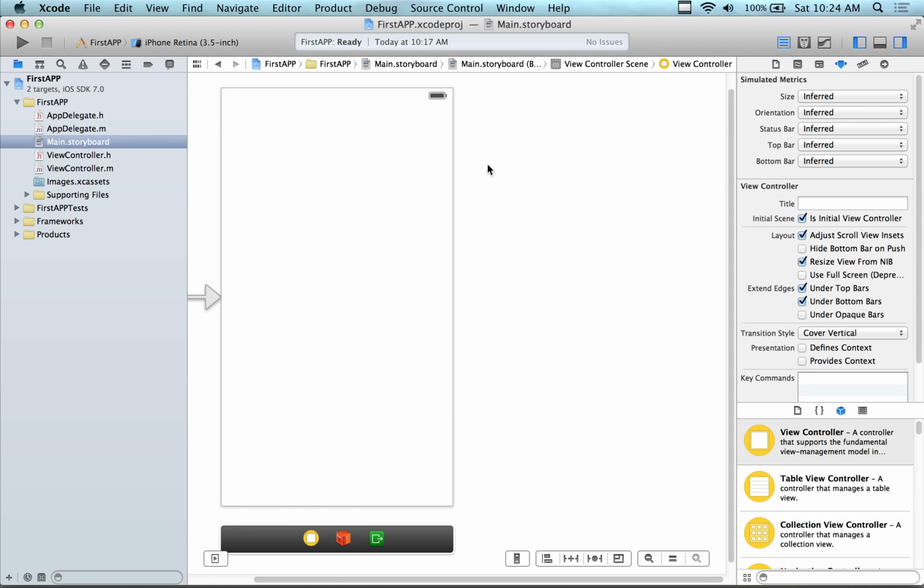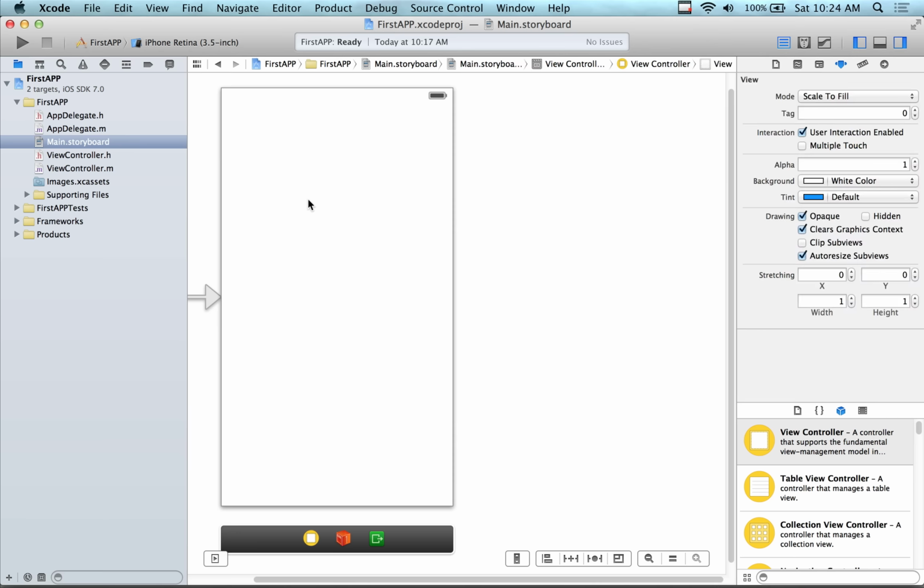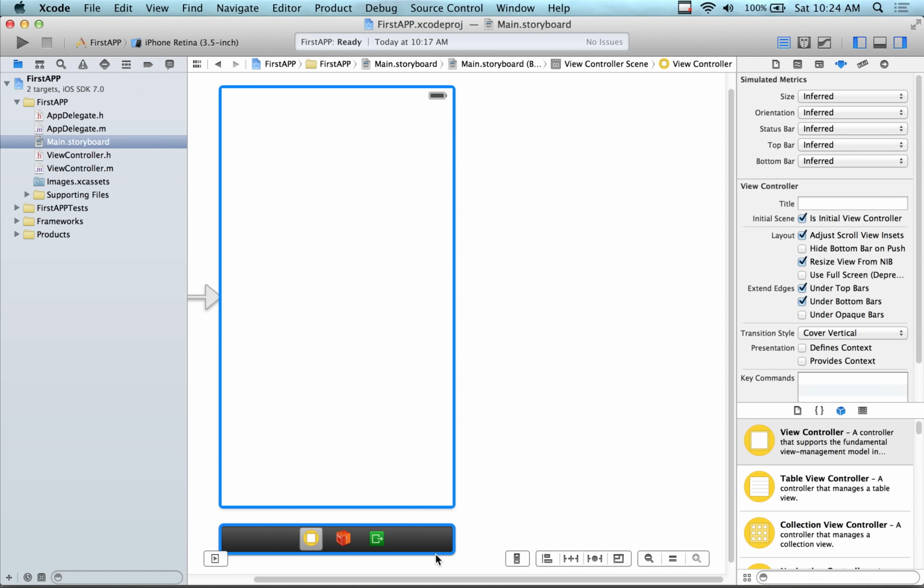So if this is not blue, the way you turn it blue is to click on this bottom black part down here. This is called a view controller. If it's not blue, whatever you do is not going to change. You're not going to be able to add things to this or change things. So the first thing I'm going to do is click on it, make sure it's blue.